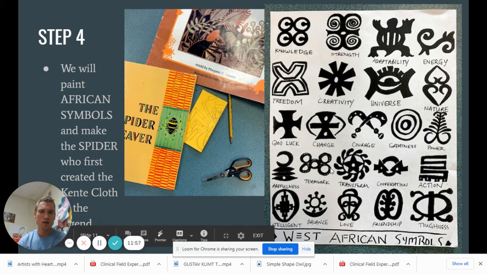Carefulness, teamwork, good luck, courage, bravery, intelligence, balance, love, friendship. If you're tough, action, you like the action, transform, freedom, strength. I like the spirals of strength. Knowledge, if you're gaining knowledge. Adaptability is like a little turtle here. Energy, I like that symbol too.